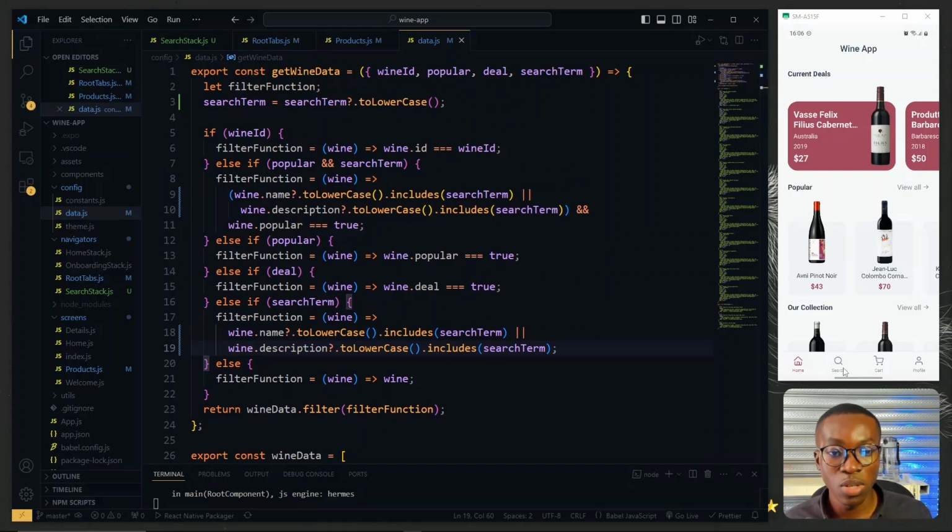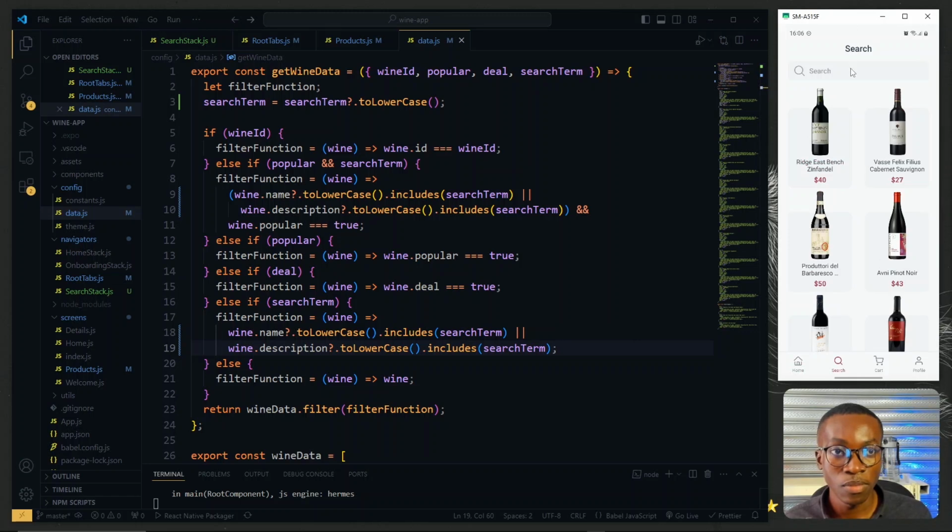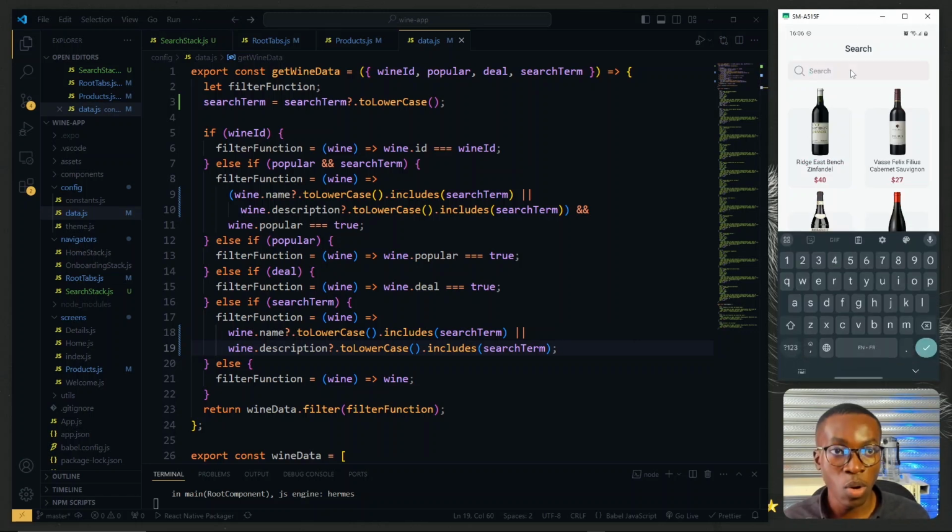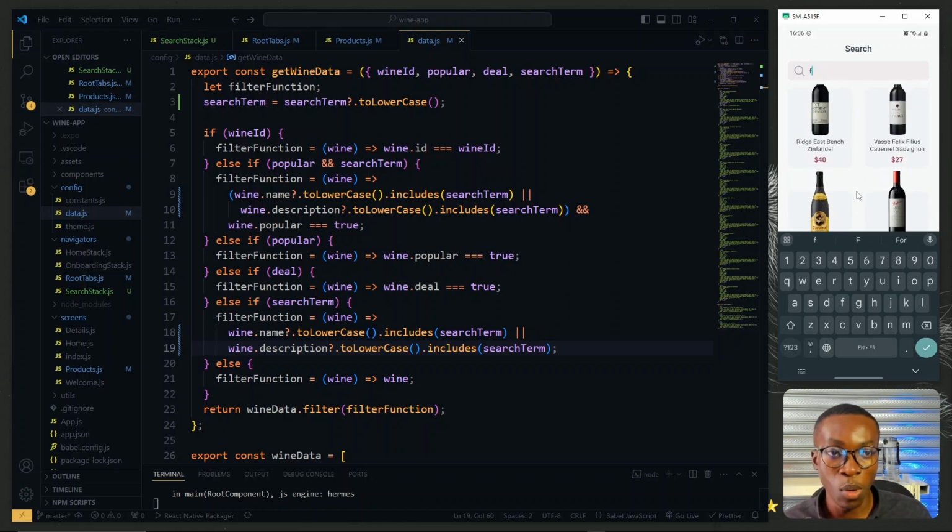So we can switch to the search tab again. Then we can type in all lowercase, and now we see that our product is returned. So now our problem is solved. Now this works for all the other products as well. So for instance, if you want just the Felix here, you can type Felix and we'll get the Felix. If you make it only F, all the products with F in their name or the description will be returned.